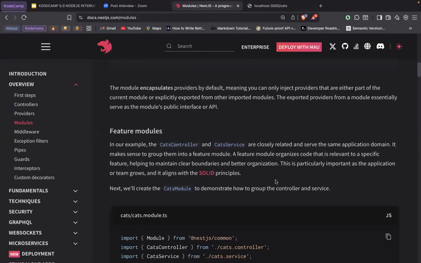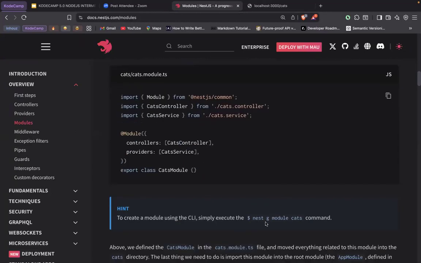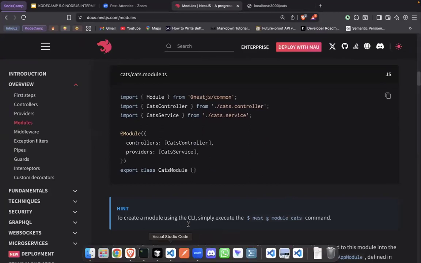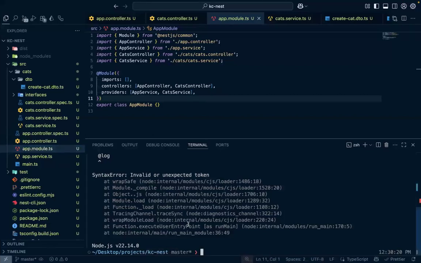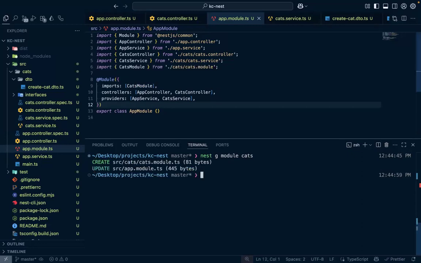So next, we create the cat module to demonstrate how to group the controller and service. We can use the Nest CLI to create this. In order to create a module with the Nest CLI, we'll come over here, first clear the terminal, and say nest g module cat. Now look at what happens in the cat directory.